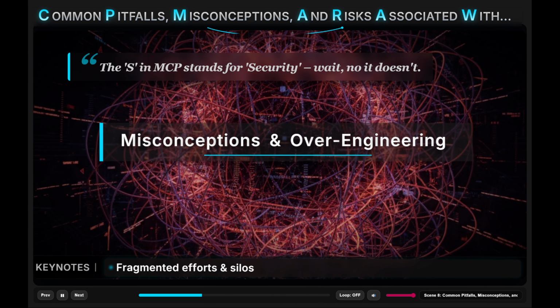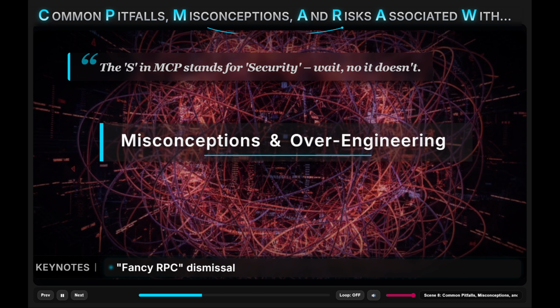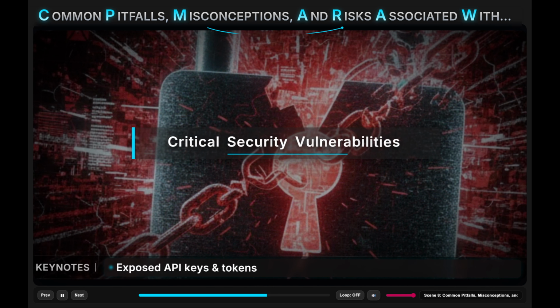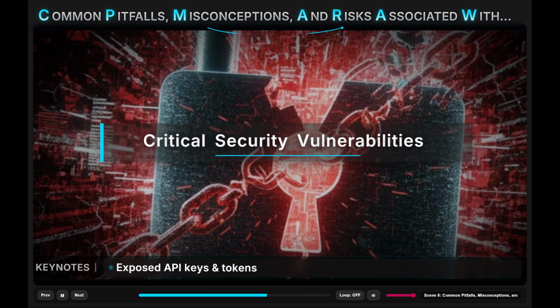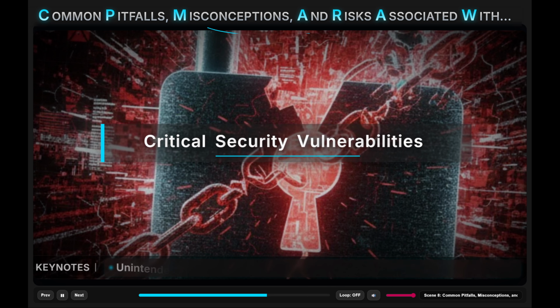We're talking exposed API keys, unintended access, and a complete breakdown of data integrity. In real systems, this shows up when an LLM, via a poorly secured MCP, is given broad database write permissions, leading to accidental data corruption or, worse, malicious data exfiltration.